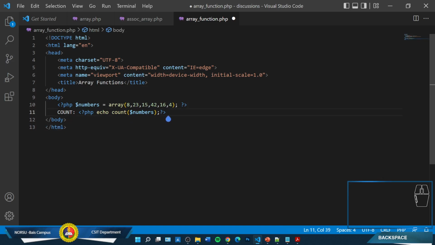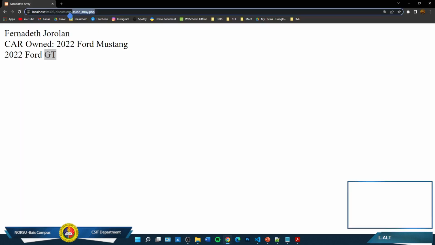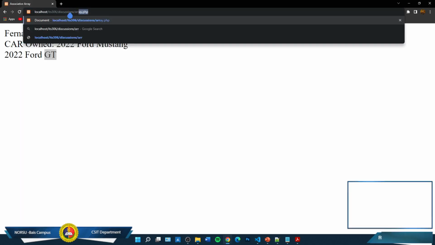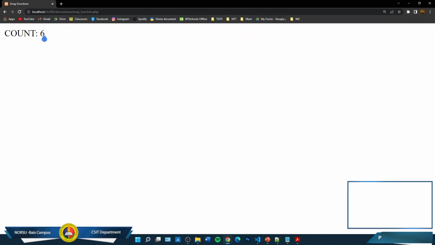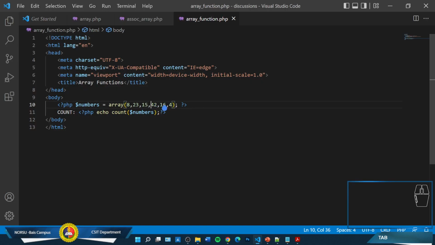So if we're going to save that, and then let's open up our browser, and let's say array underscore function dot php. First, it will say 6. Okay, it counted 6 objects. Is it correct? Let's count. 1, 2, 3, 4, 5, 6. So that is the first function that we're going to discuss.